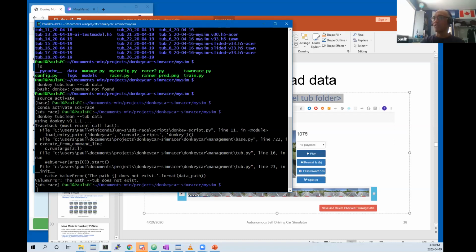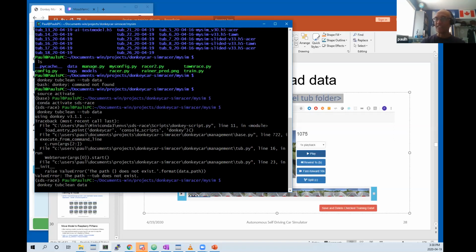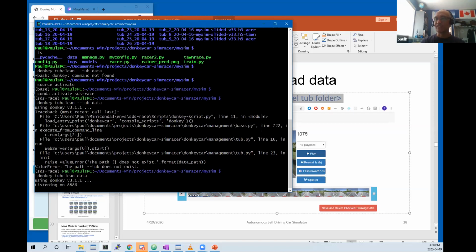The path does not exist. Oh, wait a sec, I just have to give it the path. Okay, so I guess I don't need the tub qualifier. Okay, I should fix that.